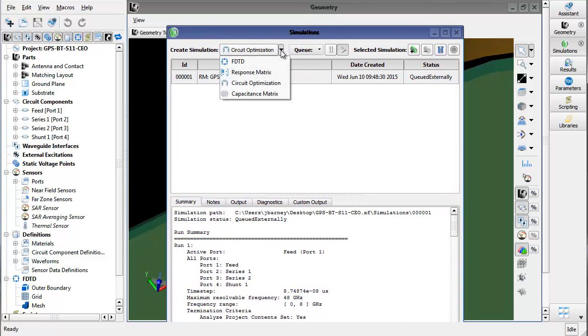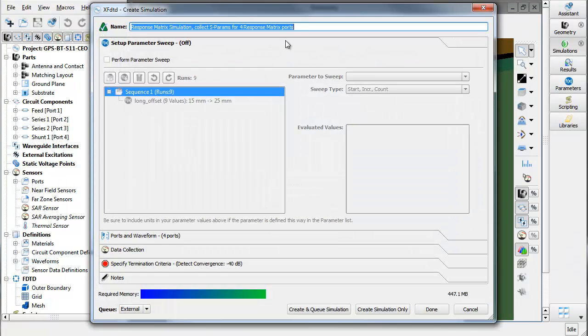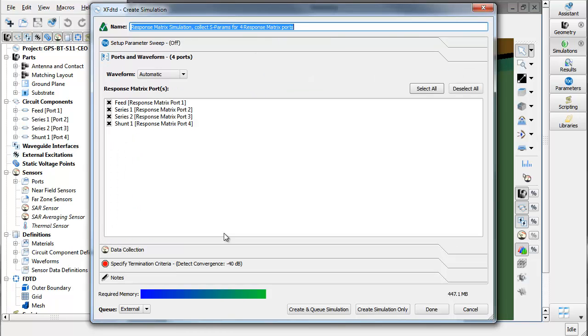So here in the drop-down, there's the XFdtd simulation, which is what you would run just to get the results for a single set of values. But what we're going to want to do is create this response matrix. This response matrix simulation is where we are able to define the ports or the feeds that we want to optimize over. Here, all of these values we want to optimize, so we're going to include them. If we didn't include them, they would just use the values that were defined in the project.